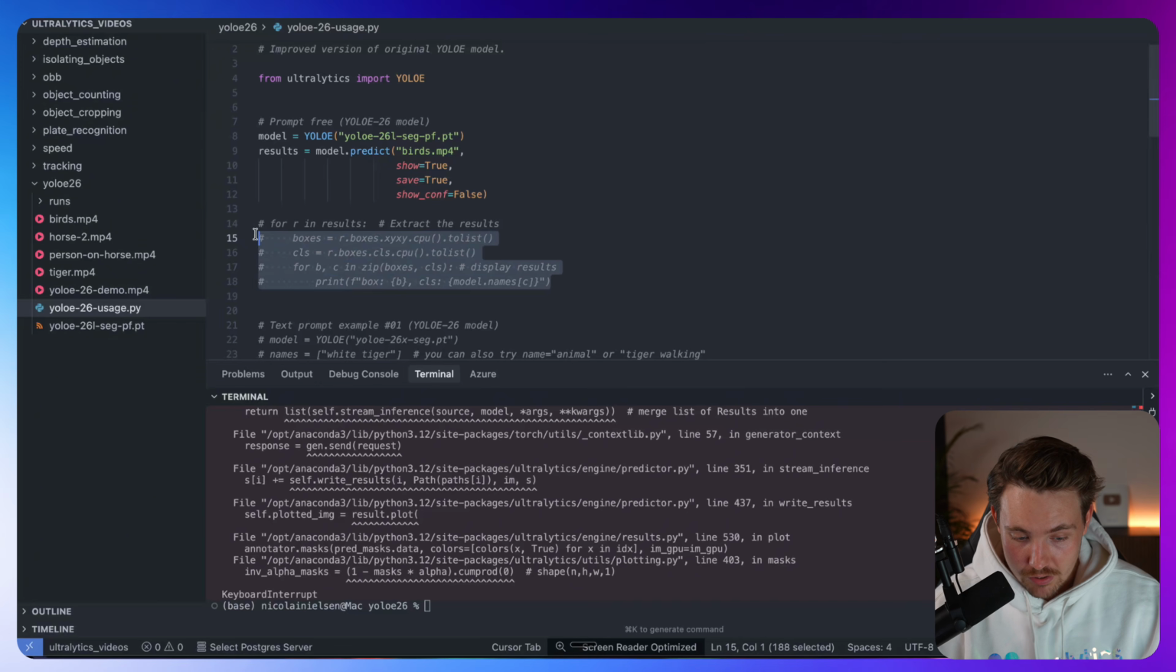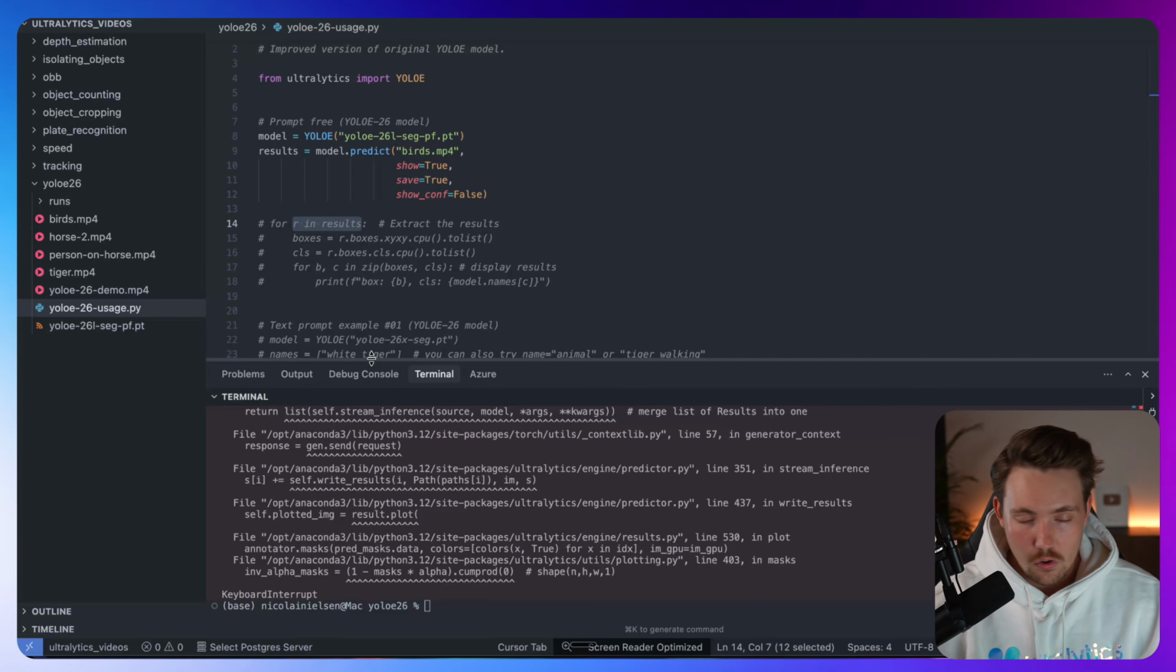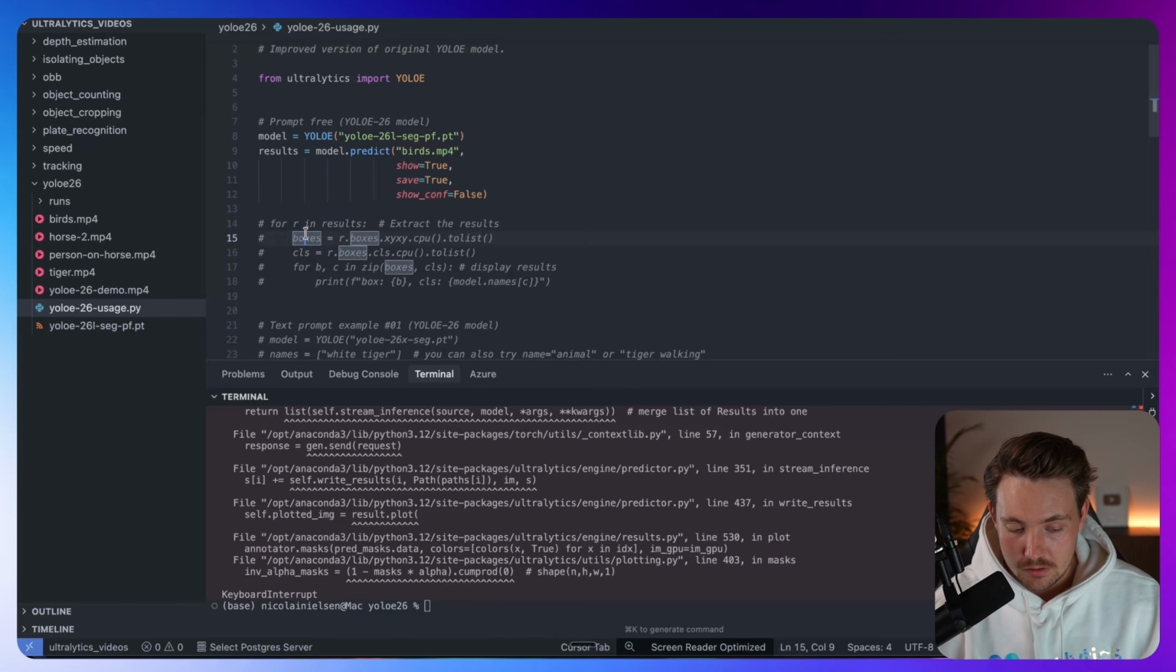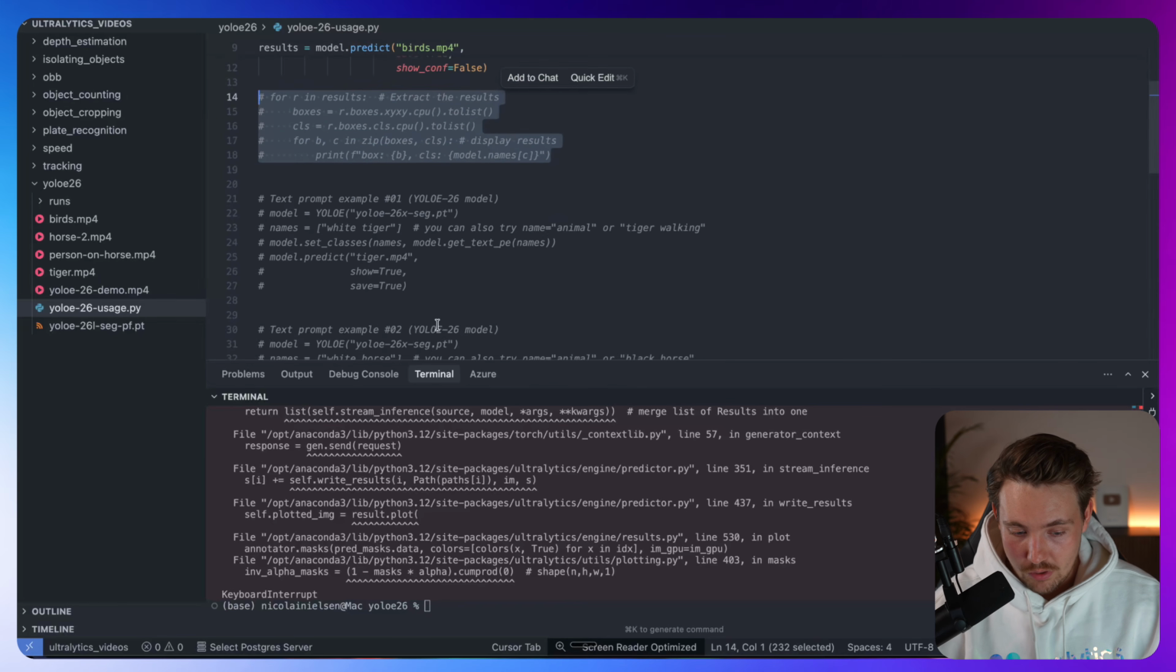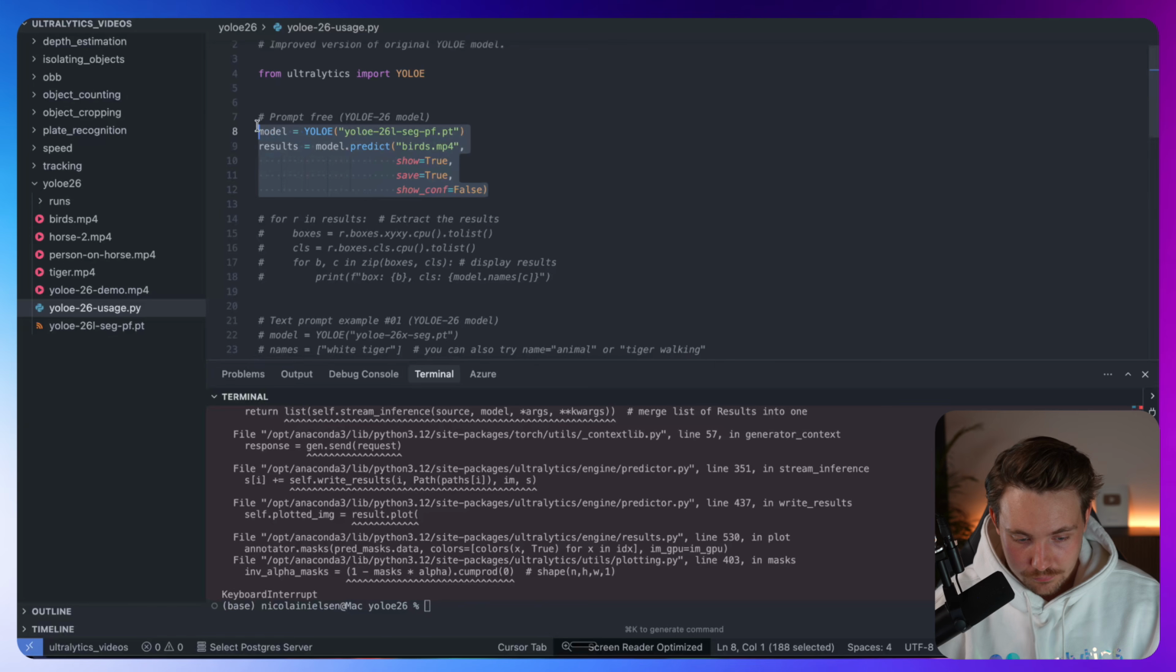This is how you can extract the results. So we iterate through our results. This is the class that we're going to get back. Object, we just have a for loop running through all the different detections that we have. We can extract the box, class, and then we can run through it again and just print out the box and the class that we're detecting. So this is how you can use it in your own applications and projects.